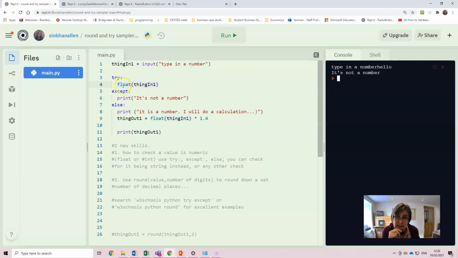There. It did the check. It found that the response that was input could not equate to a floating point number. And then it came into the except, and it said, nope, not true. And it did whatever I asked it to do in that case.